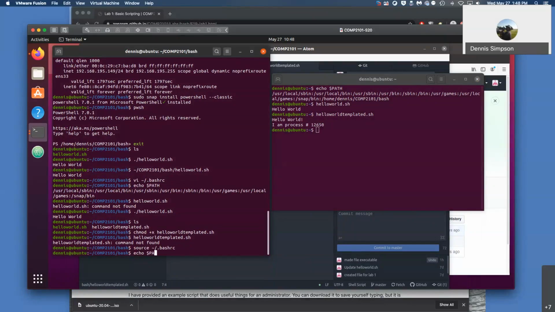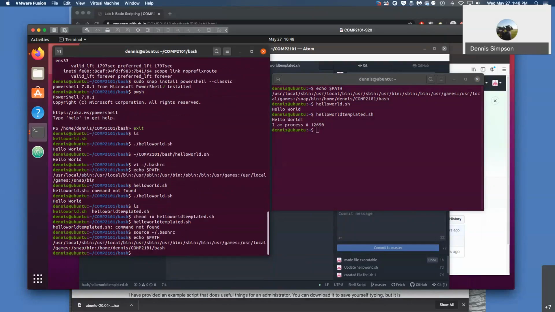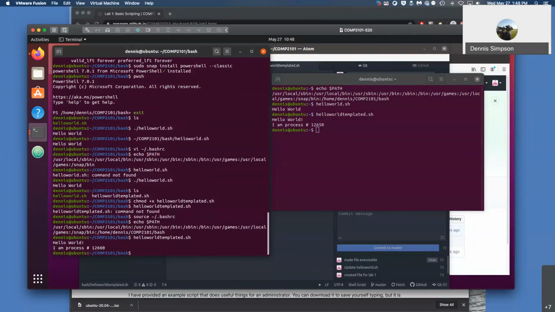And now if I look, it should have the new path even in this window. And it does. So now I can type hello world templated and it will find it and run it in every window.